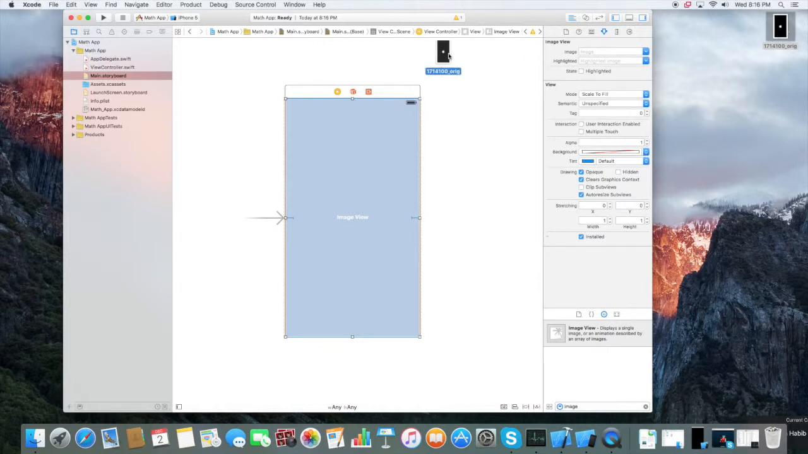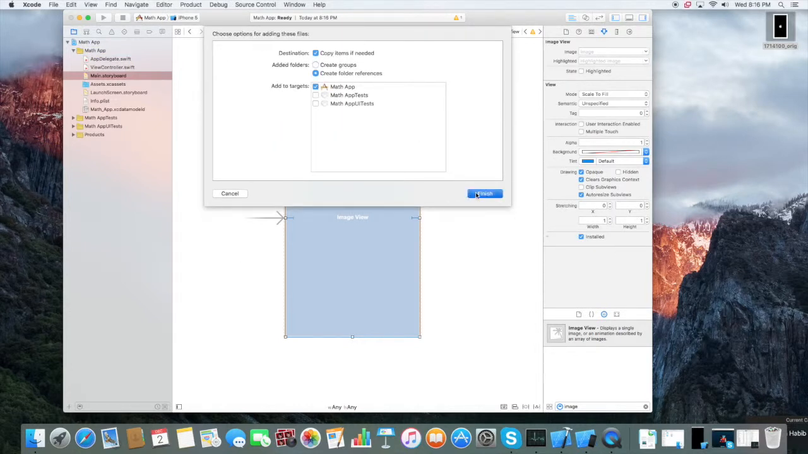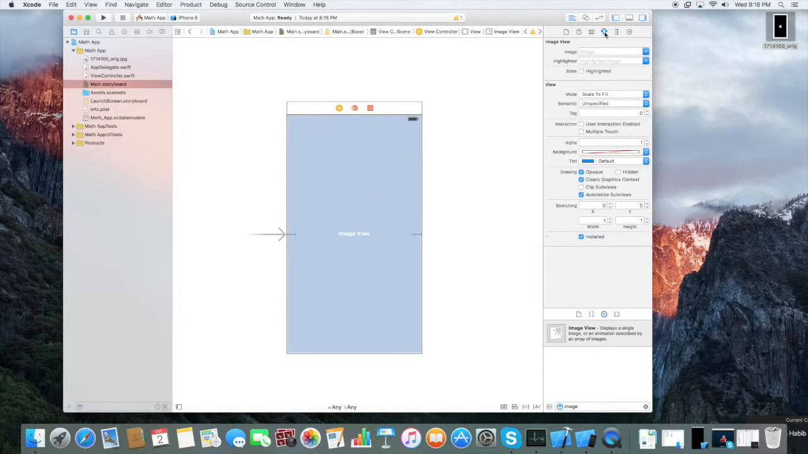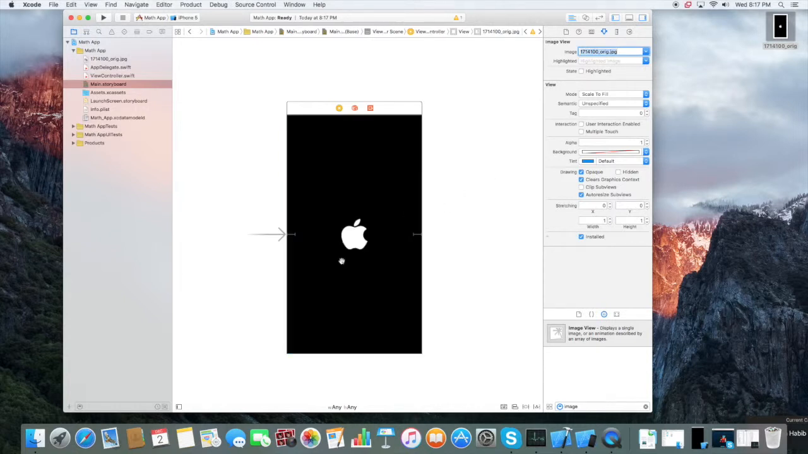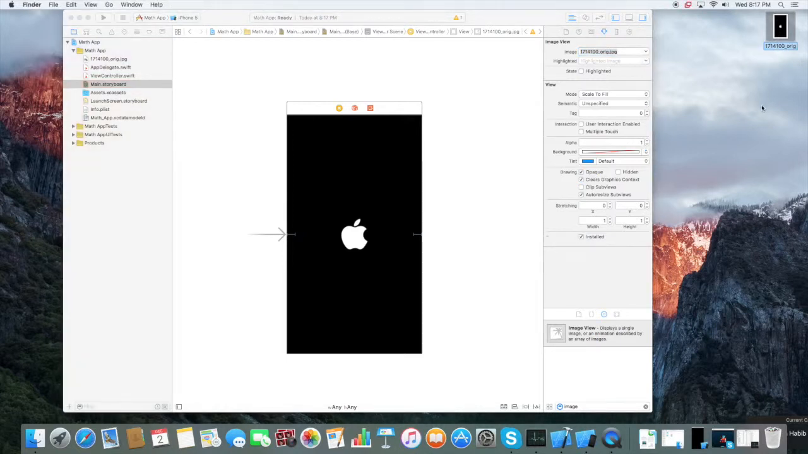Now we need to drag in our image. Just drag it in, and remember, copy items if needed, and finish. Done. Now select the image view, go to the triangle thingy, go to image and type whatever the image was. That displayed a big question mark, so I guess we have to type the whole thing. Oh, there it is. Normally it will show up here, but you have to type the whole thing, I guess. You can always rename this image, like A, something.